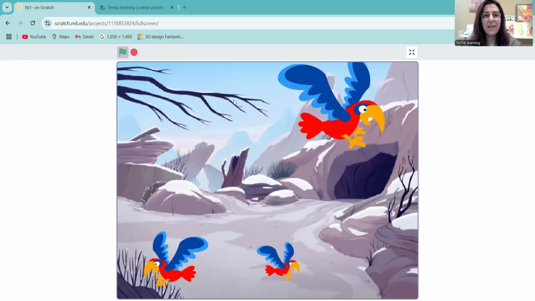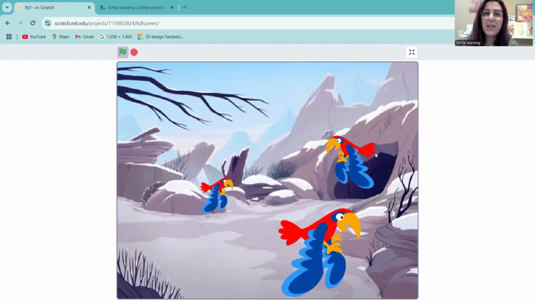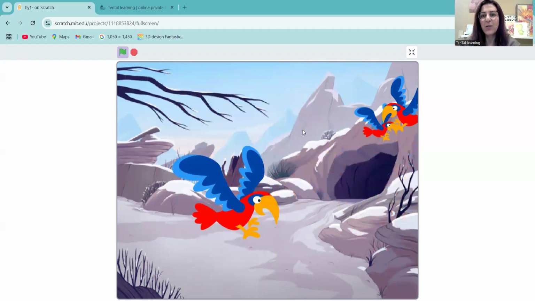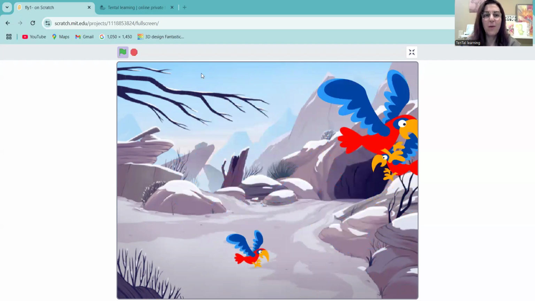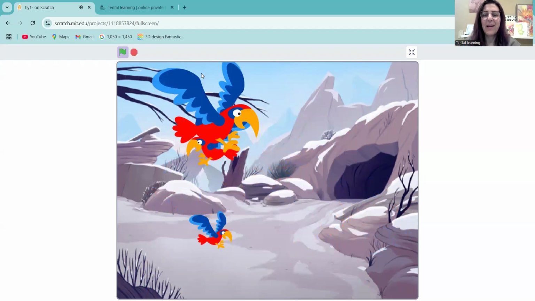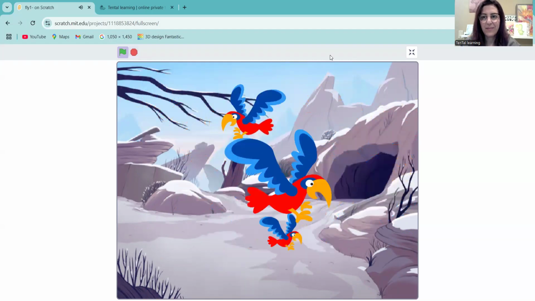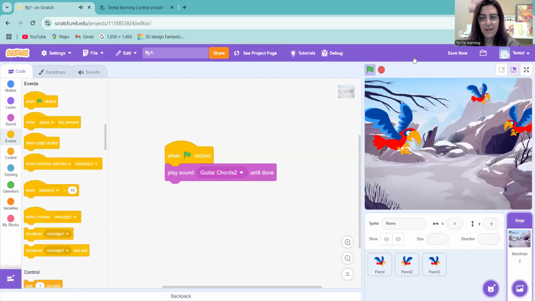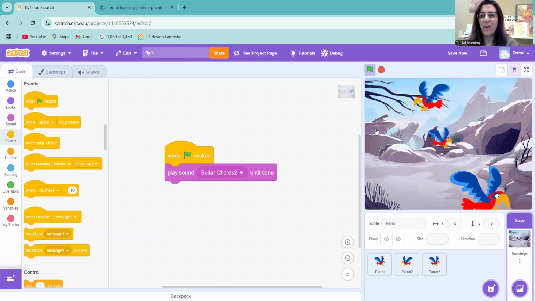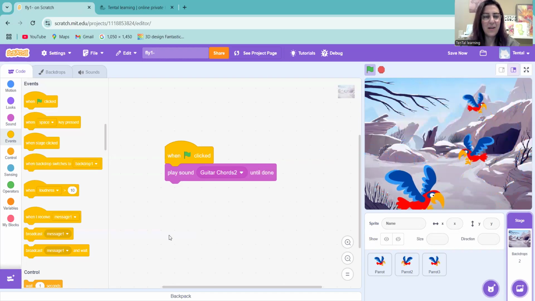Hi, everyone. So this is an example of a project that we will be making today. If you want a very simple beginner Scratch project for your students, you can follow this. So let me click the flag. And start. So I will show you how you can make this project, and it's pretty fun and easy for elementary school kids, and they will enjoy and learn some coding.